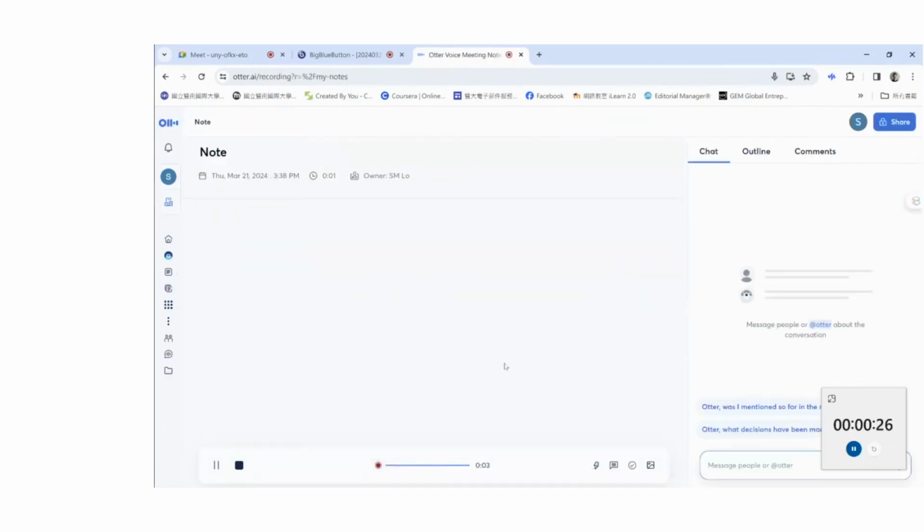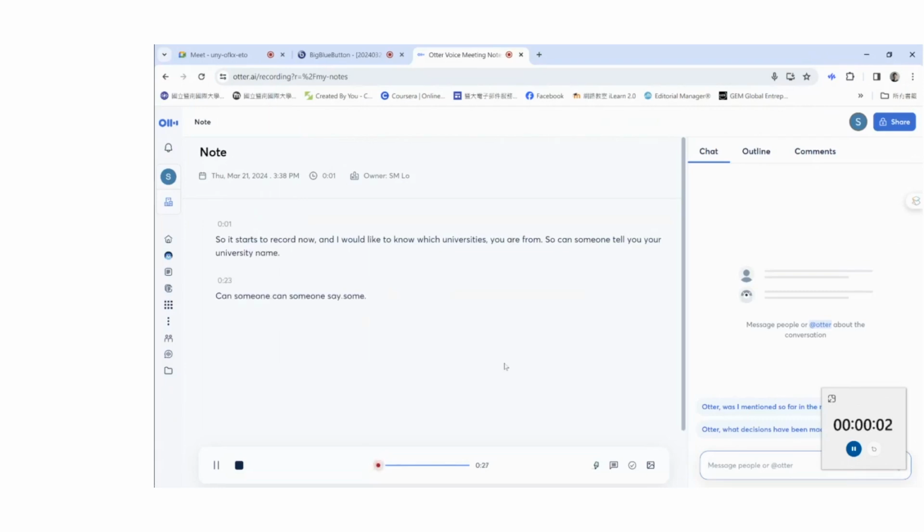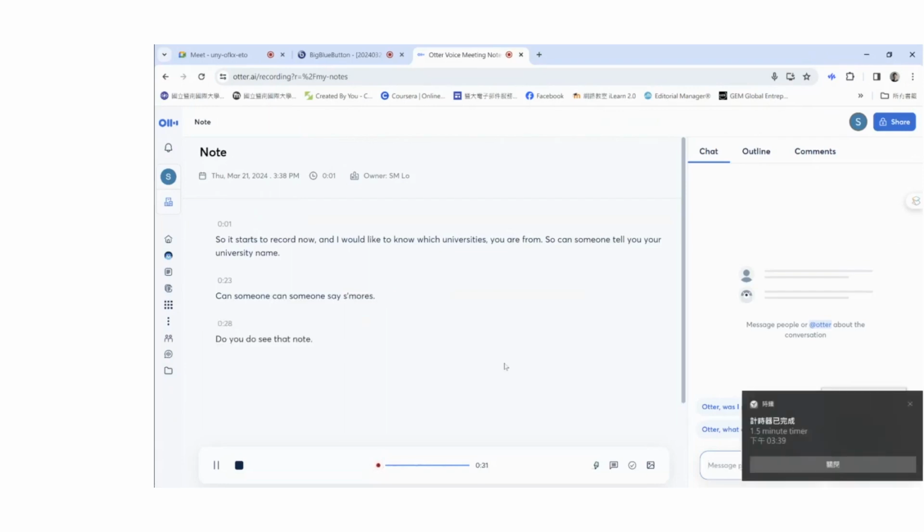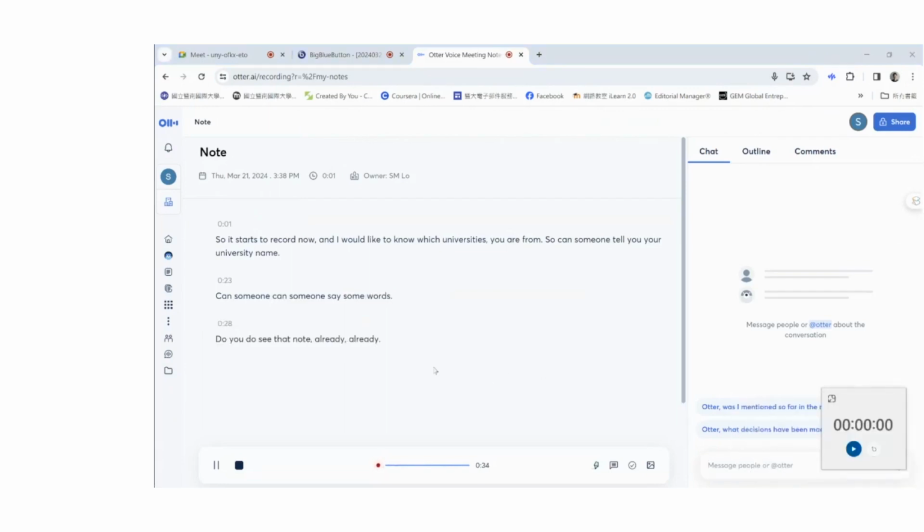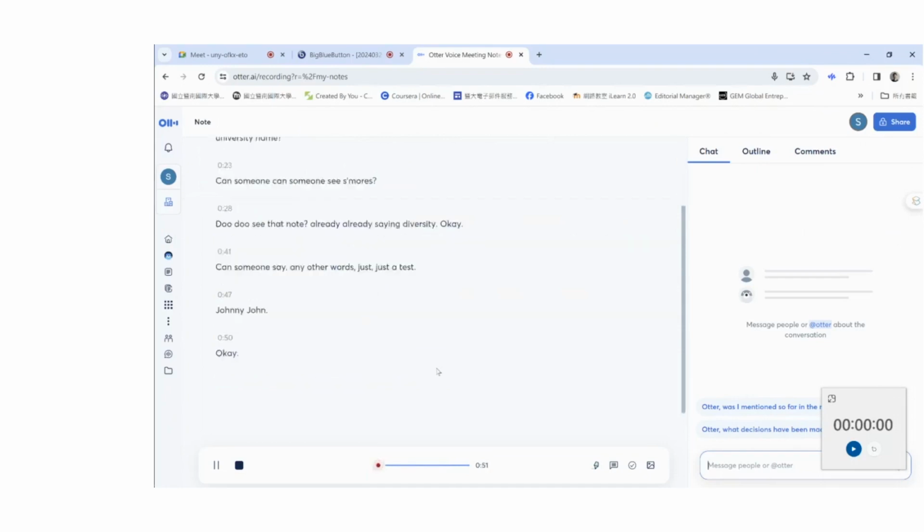So it starts to record now, and I would like to know which universities you are from. So can someone tell us your university name? Can someone say some words? Do you see the note already? National Science and University. Okay. Can someone say any other words? Just a test. Johnny Zheng. Oh. Okay, thank you.